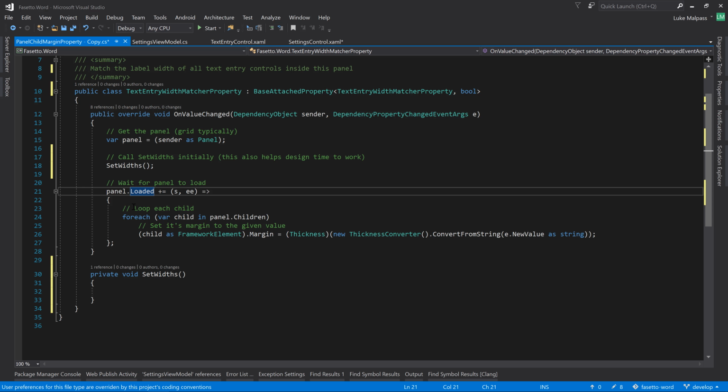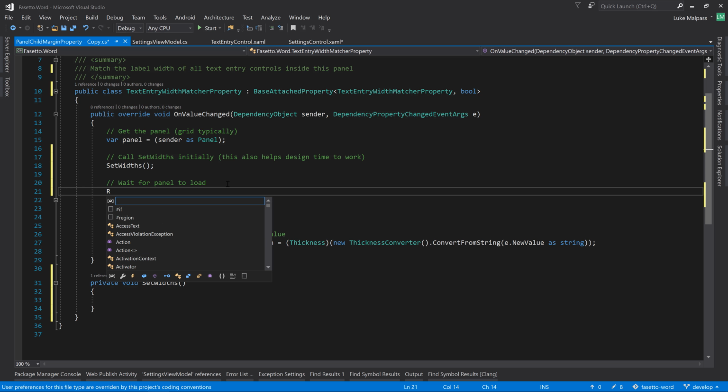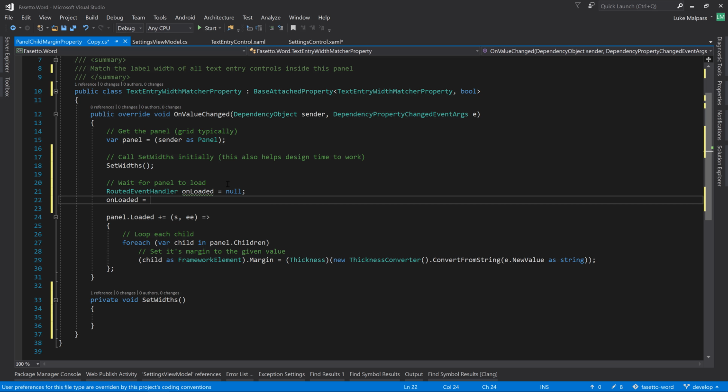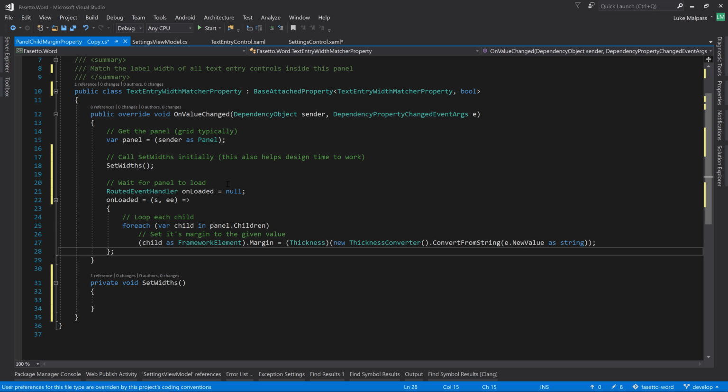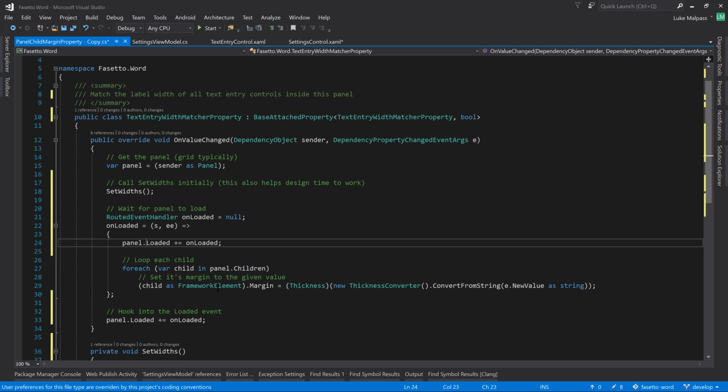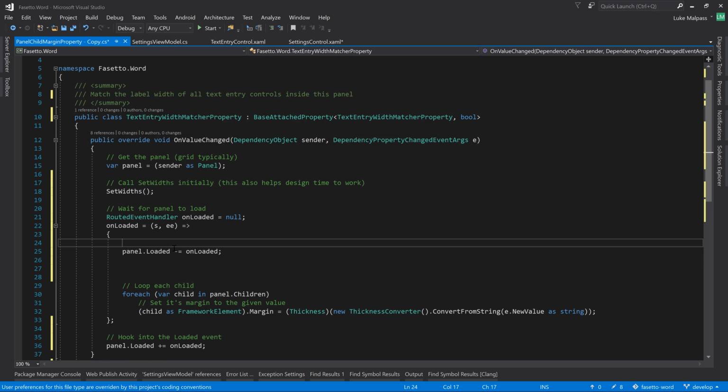And we also want to fix this, because we found out before that this can be called more than once. So let's turn this into a single fire. So we'll have a routed event handler, onloaded equals null. Then we want to define that. So onloaded equals, and then that. And then we'll have panel.loaded plus equals onloaded. Hook into the loaded event. As soon as we have loaded, we want to unhook so we don't fire again. So if this gets called more than once, we don't fire it more than once. So unhook.